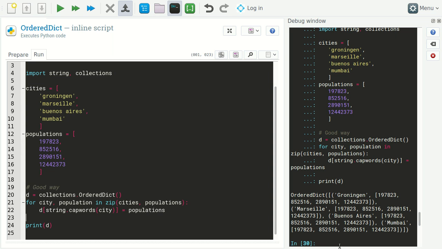And it actually now gives the order, it preserves the order, right? So here we have an ordered dict. The first city in the list is Groningen, which is the smallest, and we inserted it first. Then we have Marseille, then Buenos Aires, and then Mumbai. So ordered dictionaries are very convenient if you want to use a dictionary as though it is a list and you rely on the order of the elements in it.